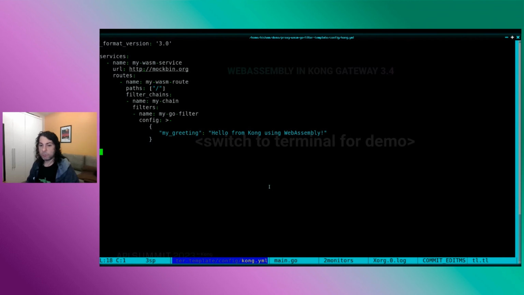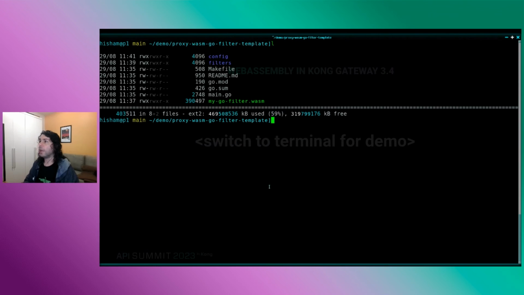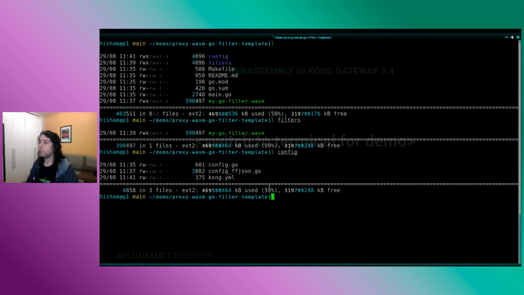And that's a full Kong configuration, right? So now we have a filters folder with a filter. We have a config folder with our config. Oh, I ended up reusing the folder name from the Go code, but well, the file is there. So yeah, now we have everything we need to run the test.